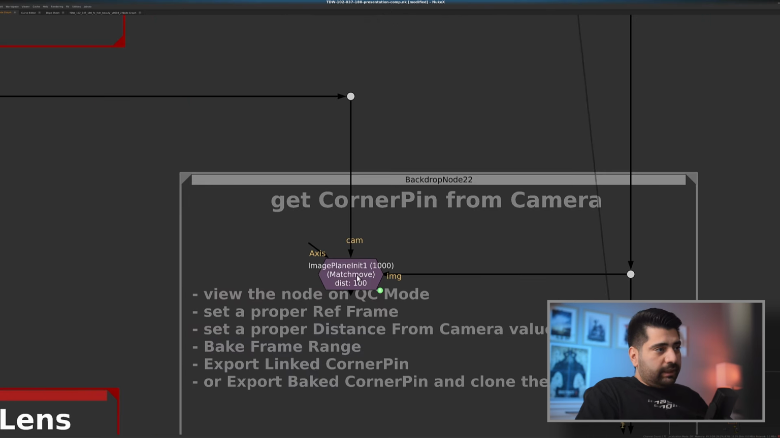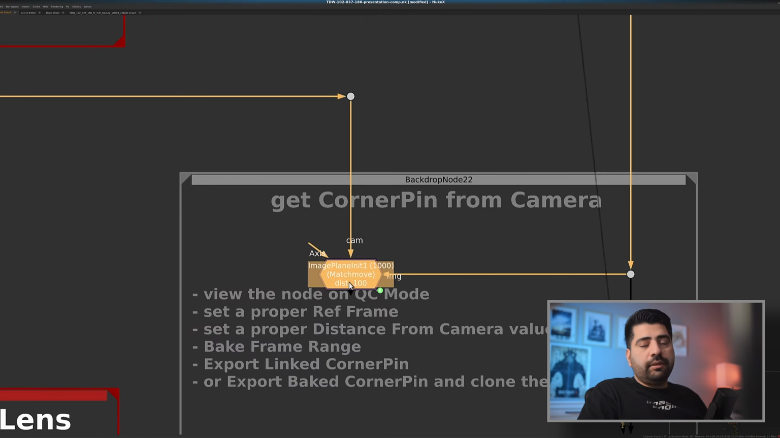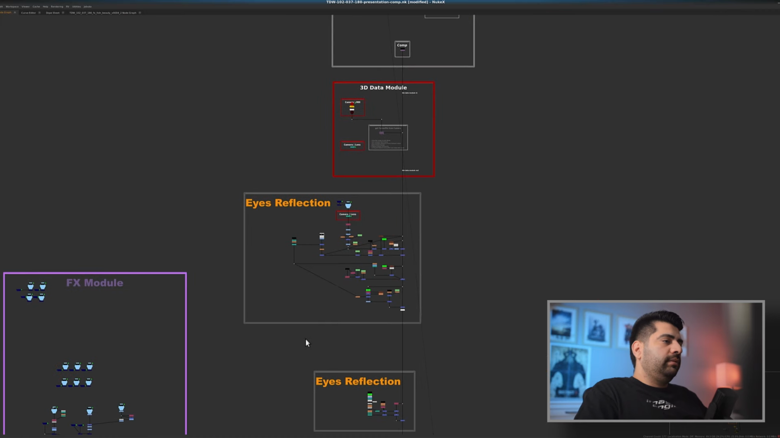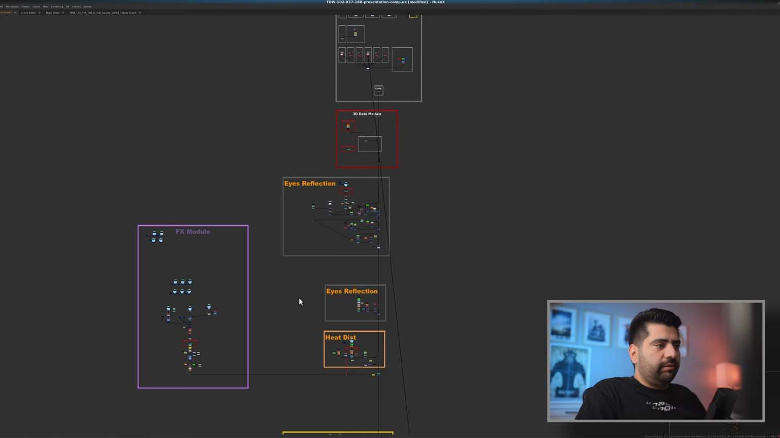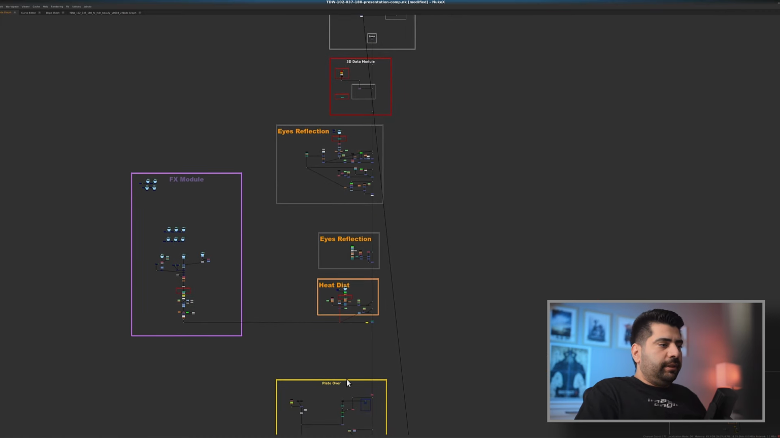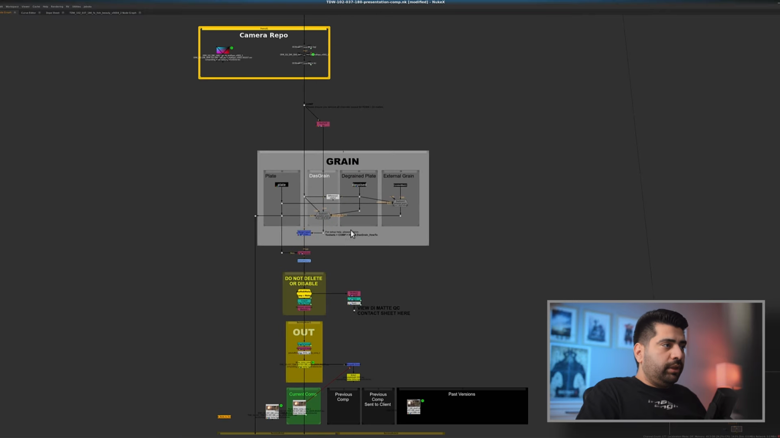Another permanent component is the 3D data module, which has a camera and lens distortion node, as well as an image plane node, which makes a corner pin based on the 3D camera, which is super useful in match moving, like garbage mats and stuff like that. And here at the end we have the grain module.